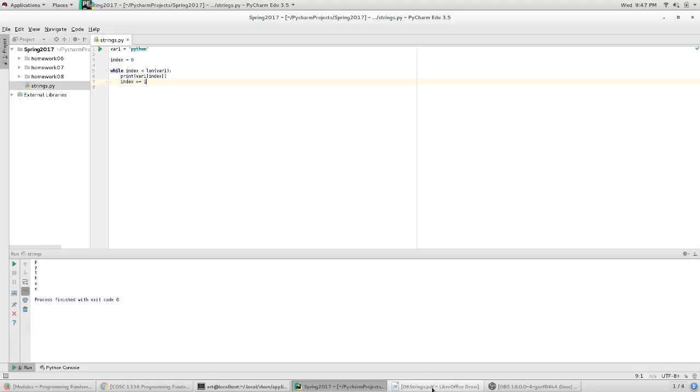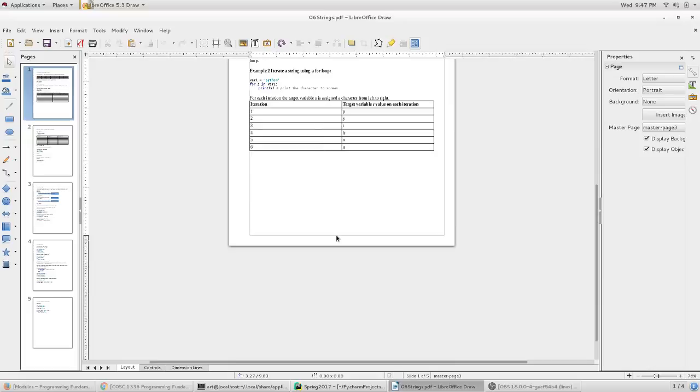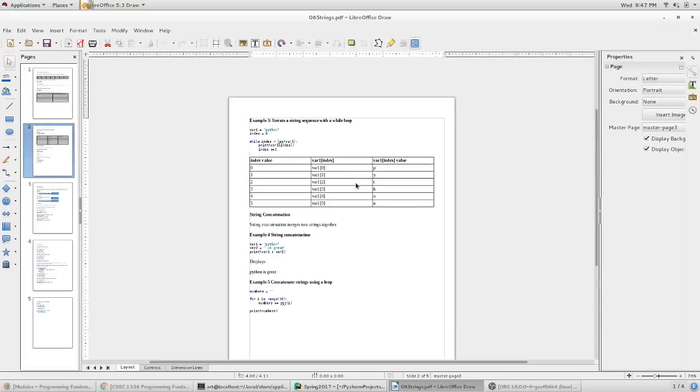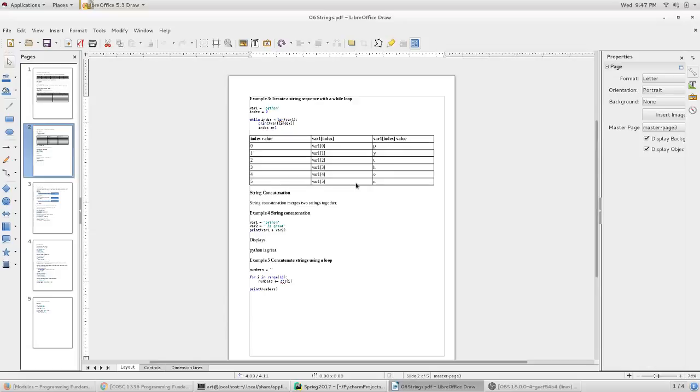However, I briefly wanted to review what is going on in the loop. If we look at example 3 in the solution file, iterate a string sequence with a while loop, the index value after each iteration increases. It starts at 0, proceeds to be 1, 2, 3, 4, 5.